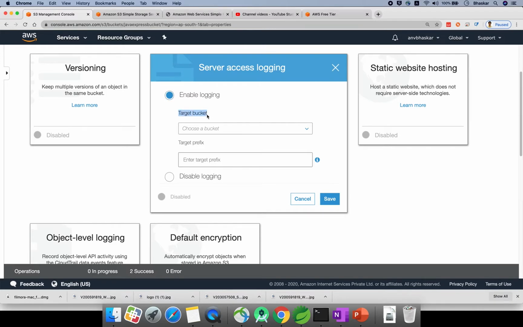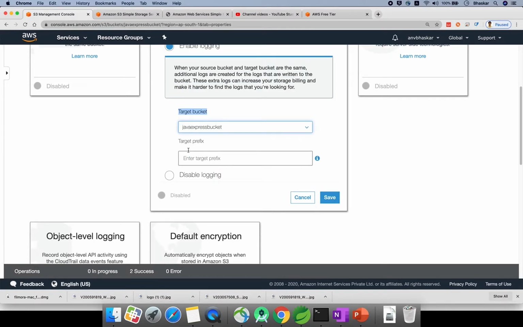Okay, here is the target bucket. Target bucket means if you created two or three buckets and you want to store the logs in only one bucket, you can use that bucket; you can also use the same bucket. Right now I'm using the Java Express bucket. And the target prefix: if you want to store the log files with some name, some prefix, like if I give AWS logs as my prefix, then whenever a log file is generated, AWS will append the date and time to it.